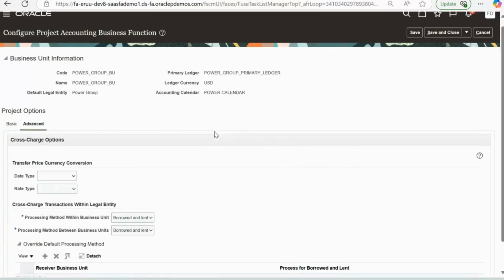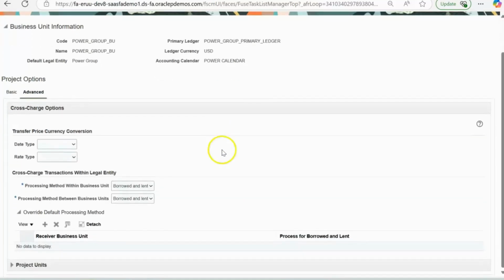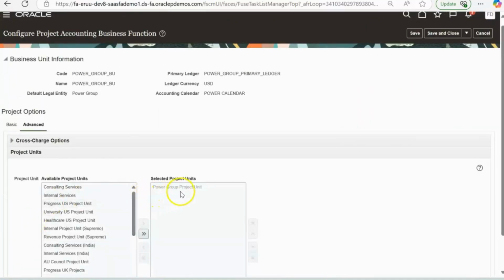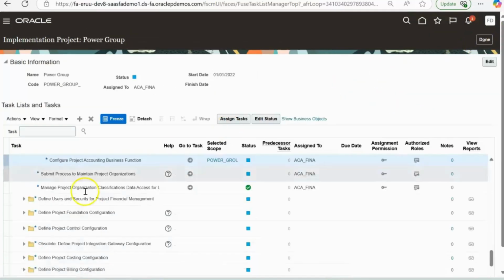Coming to the advanced, anything on the cross charge, how your cross charge would look like. Is it a borrowed and lent type of account that you will use or not? And any other processing method that has to be there. Under the project unit, I have selected my project unit. That's it, and save and close.